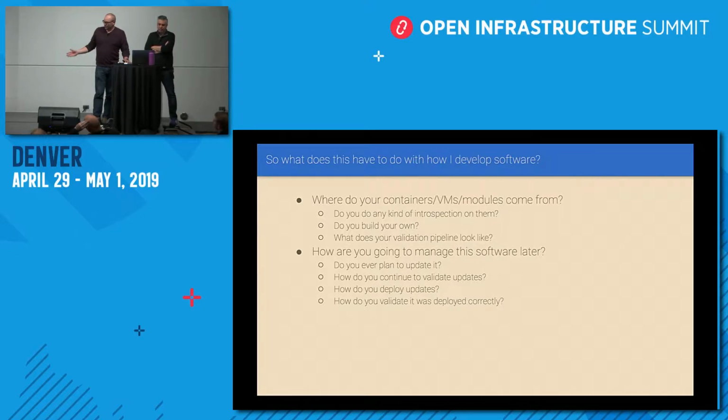Into the day 2, 3, day N operations stuff, how are you going to manage this later? So you wrote it, great. Hopefully it's secure when you wrote it, probably not, at least not if I wrote it. But eventually I'm going to need to update it. What is that going to look like? Or do you plan to update it? I would hope so, but maybe you don't. And that's a question you have to answer for yourself.